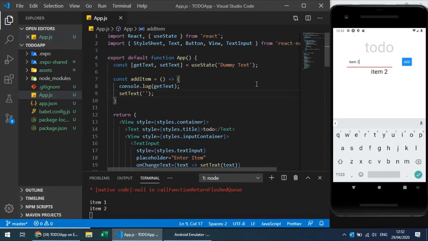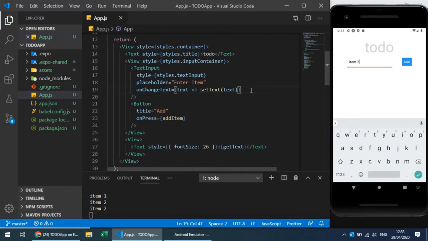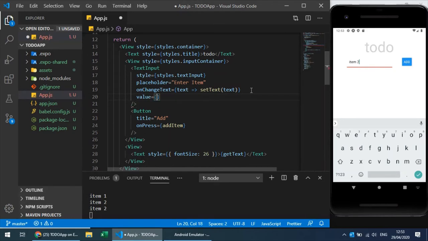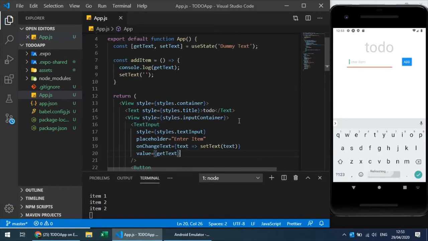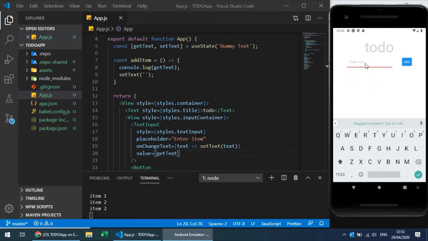So if I save this, and if I press add, you see that getText gives us the empty string. But the thing is that this text has not been removed. So to do this, we can have a value property, and in the value property we can use getText. So with the help of this, we can display back whatever text was in the getText React hook. So item 1, so if I add, it's clearing up the text. That's how we can do this.